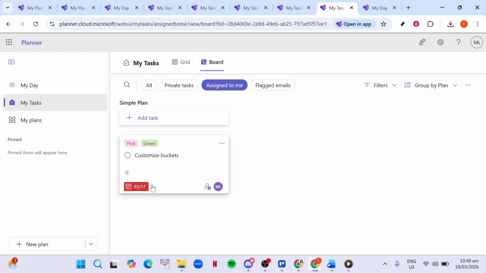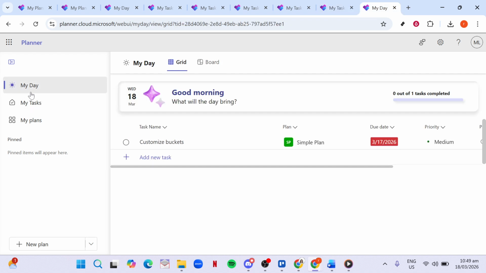On top of that, you have My Day. Think of My Day as your daily focus list. Each morning you start with a clean slate. You can pin specific tasks from your various plans into My Day, choosing exactly what you want to focus on today. As you work, you just check off items from this list. Then, at midnight, My Day clears automatically so that you can start fresh tomorrow and choose a new set of priorities.